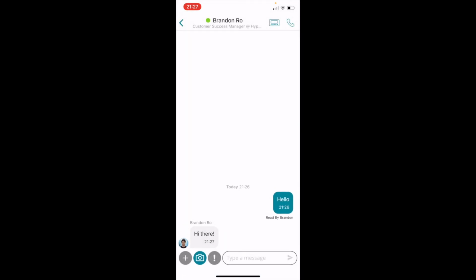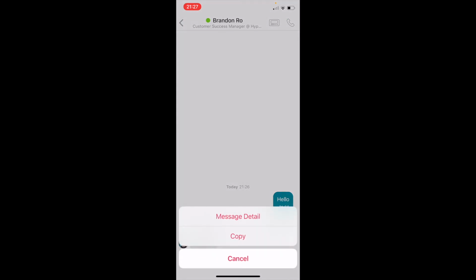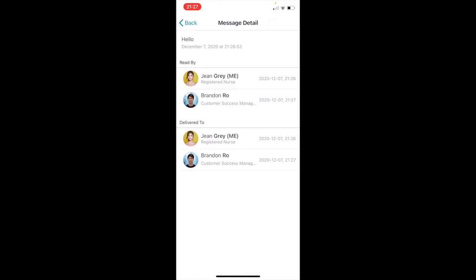So something else that you can do is if you hold down onto a message, so let's hold down on the hello, it'll pop up with these two things, and you can press message detail. So from here you can see when the message was read and who it was read by, and you can also see if the message was delivered and when it was delivered. So we can see that the message was delivered to Brandon at 9:27 p.m. and it was read by Brandon at 9:27 p.m. So we know that the message was successfully delivered and read.